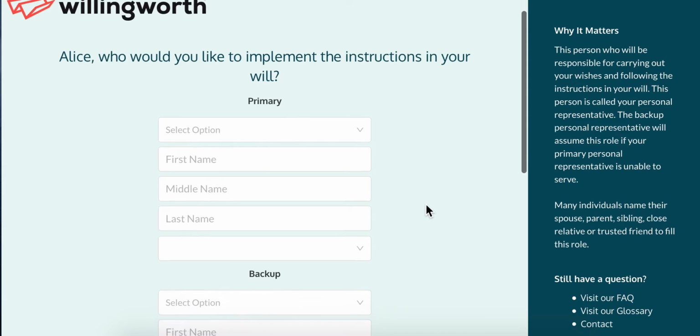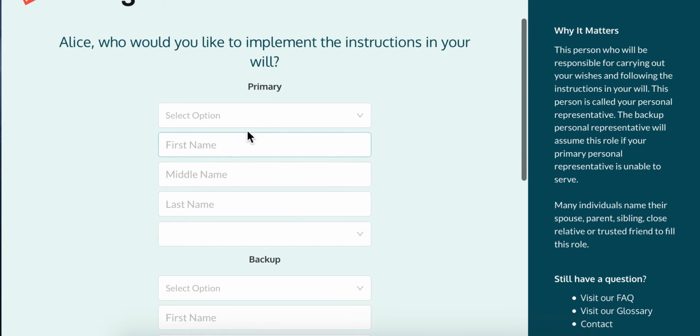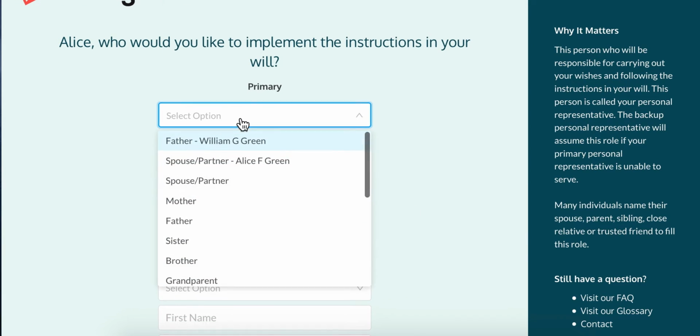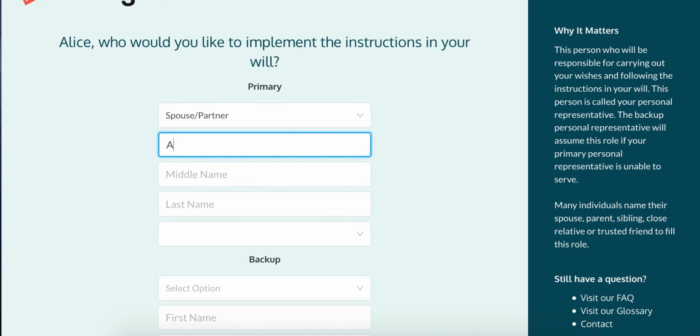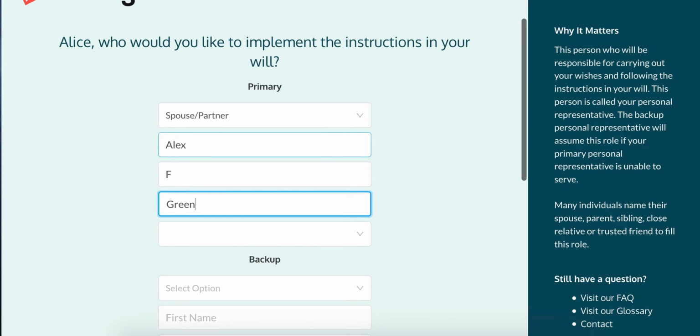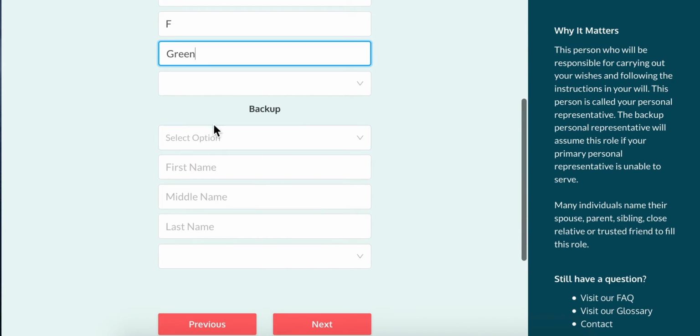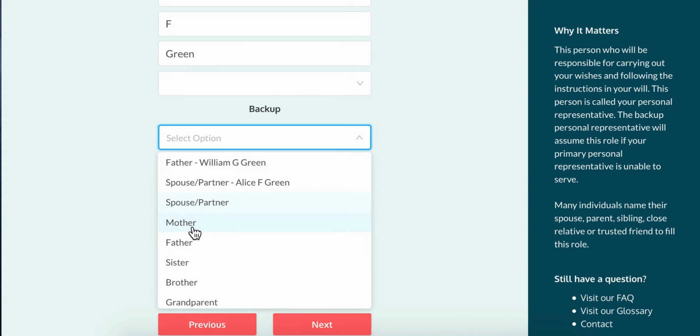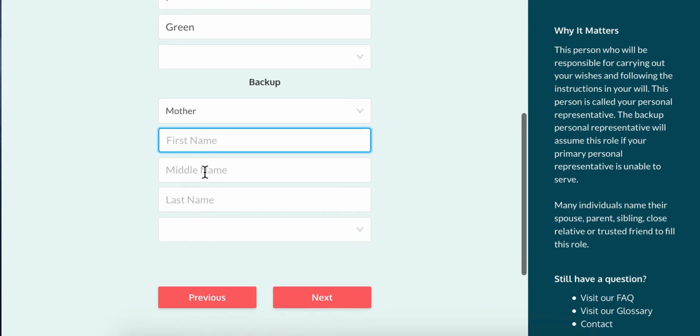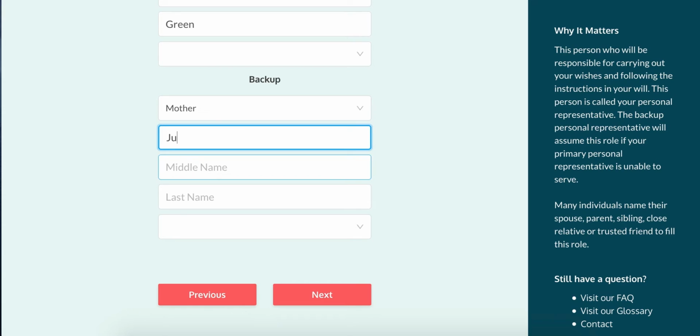Alice, who would you like to implement the instructions in your will? So let's say that Alice does the same thing. She picks her spouse or partner, and that is Alex F. Green for her primary. And let's say that Alice picks her mother as her backup, and her mother is Judy P.